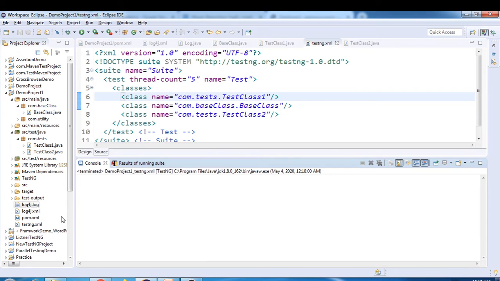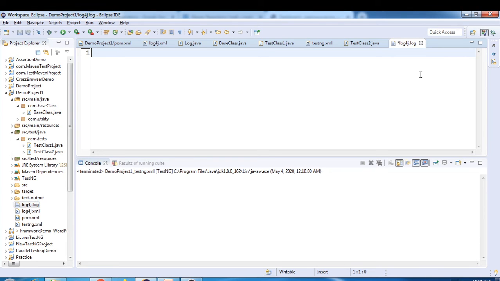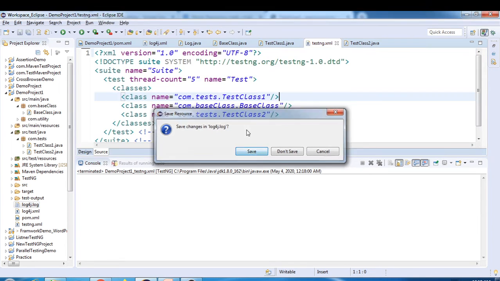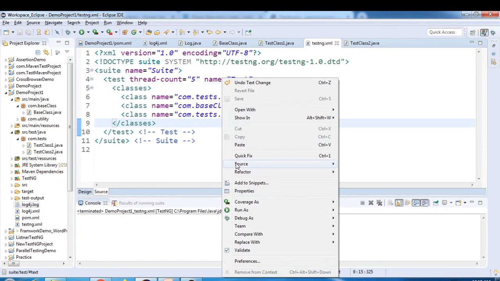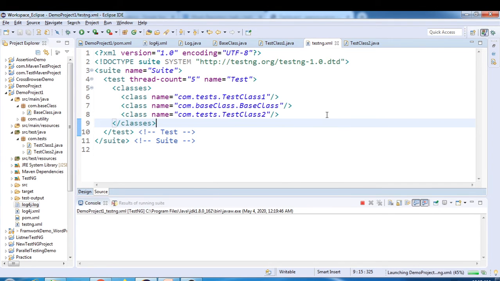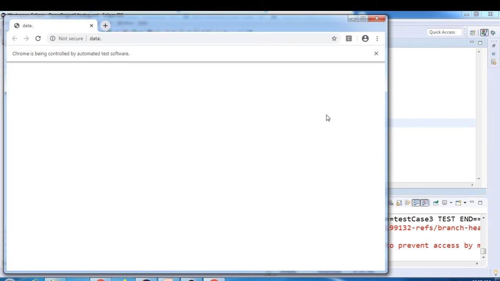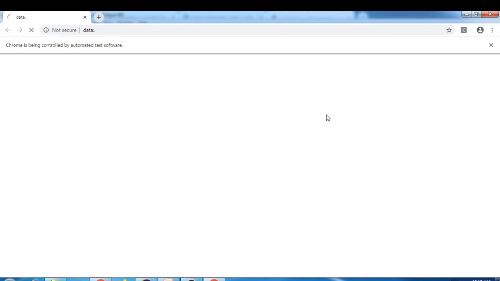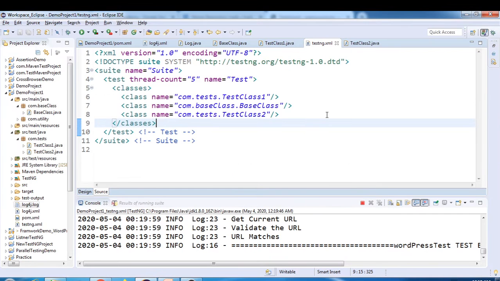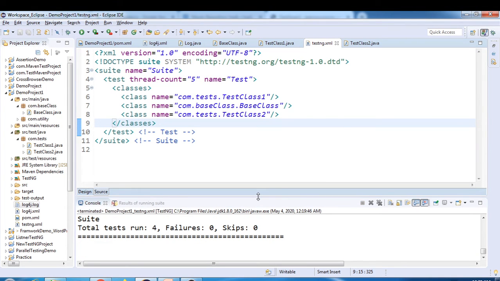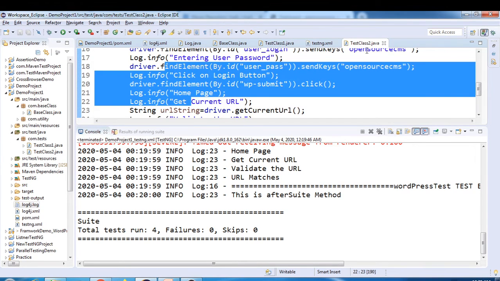We can run it now, and I'll clear the logs as well from this log4j.log file. Okay, so everything is ready. So simply I'll rerun this XML again, run as TestNG suite. So the browser is launched, and logging into the application now, and all cases are passed. So we have 4 test cases, 3 in test class 1 and 1 test case in test class 2.